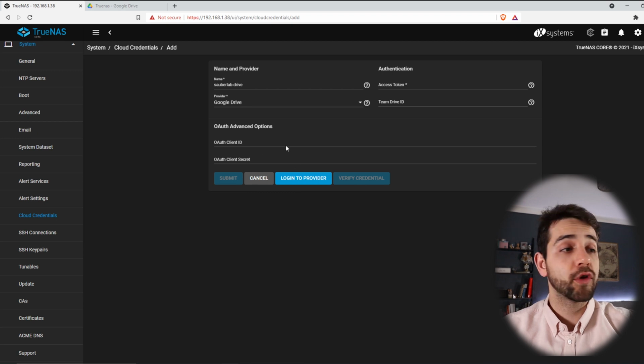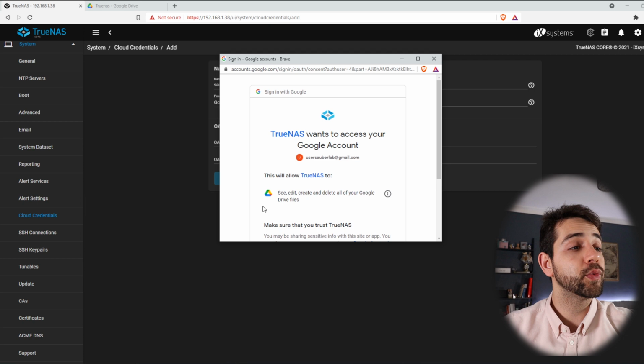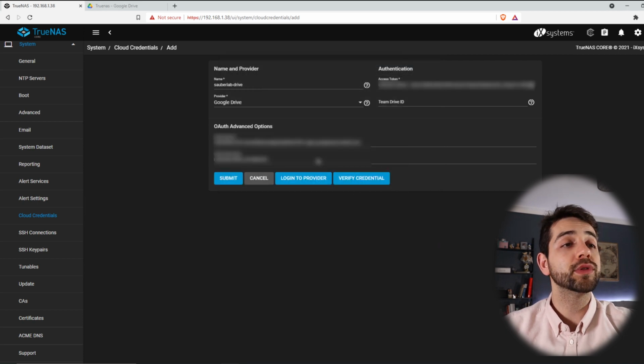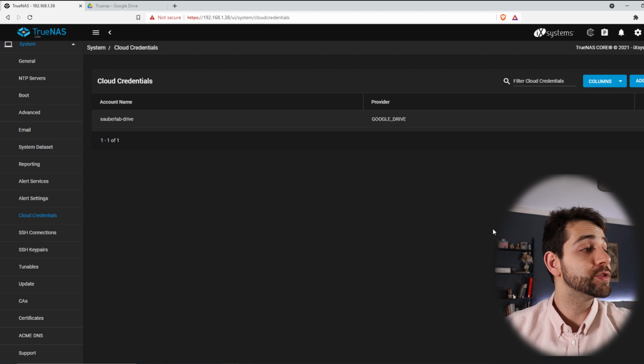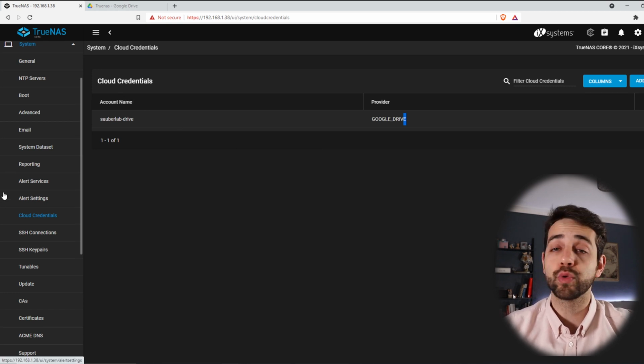Now I can do a login for my provider. To do it, I click login. Once I decide which user I want, I can click Allow, and all the information will appear here automatically. So now I can click Submit. If you're not sure, you can click Verify, but in my case, I will not do it. So now I have my credential created. This credential is important for basically the start. If you don't have the credential, the next step will not work.